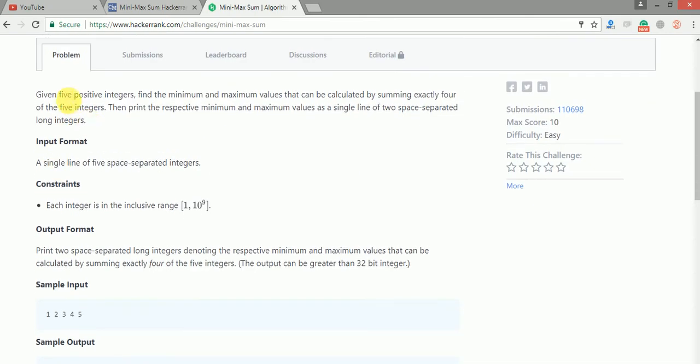Minimax Sum is a very easy problem from HackerRank, and a very popular question. Here the question is: given 5 positive integers, find the minimum and maximum value that can be calculated by summing exactly 4 of the 5 integers. So we have to find the sum of exactly 4 of the 5 integers. This means if we have 5 integers and we add any 4 of them, we have to find the maximum and minimum sum.